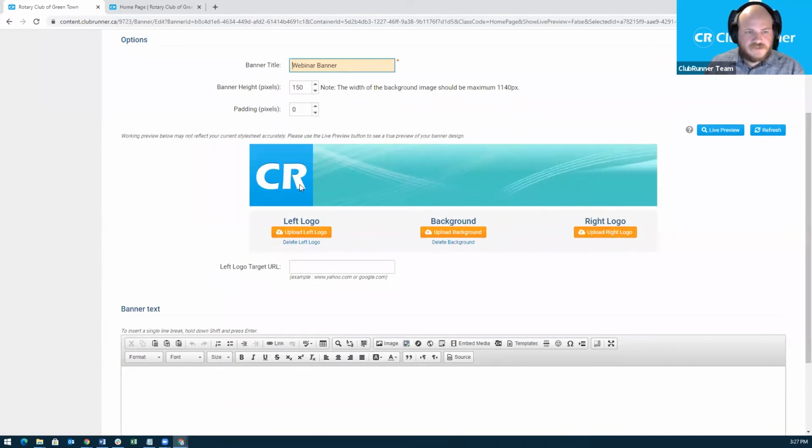If you wanted to have this logo as a link that's clickable, you can enter a URL into here, and then that will update that entire logo to be clickable. So you can have that direct users to another page or resource. So you do have that option.